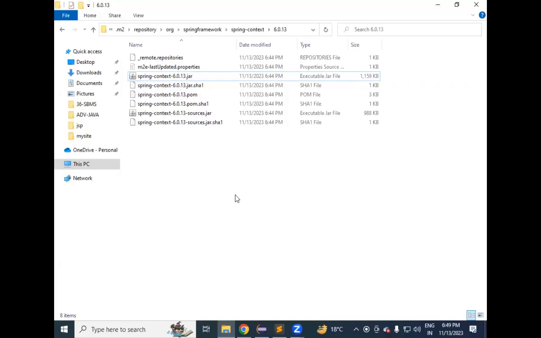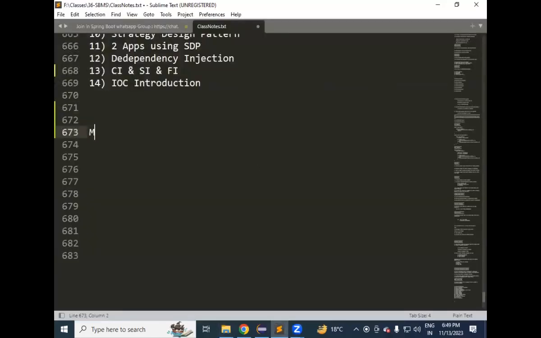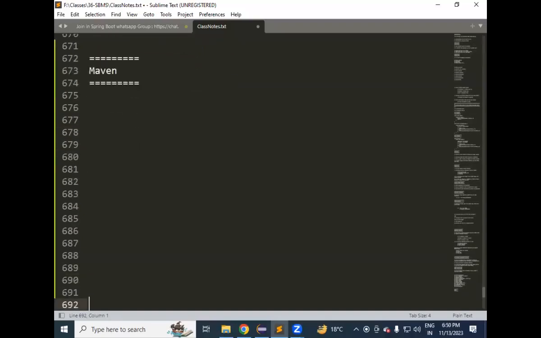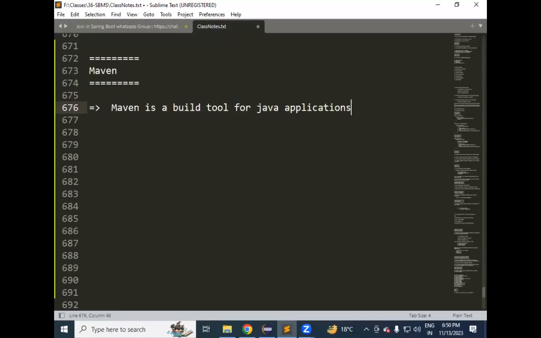So tell me, what is Maven? Why are we going for Maven? Maven is a build tool for the Java application. The first project with Spring we are developing by using Maven. Maven is a build tool for Java applications.